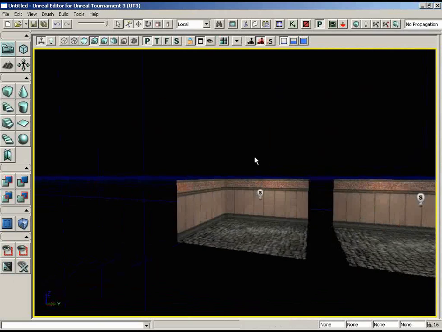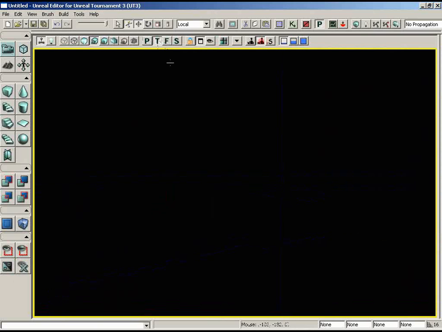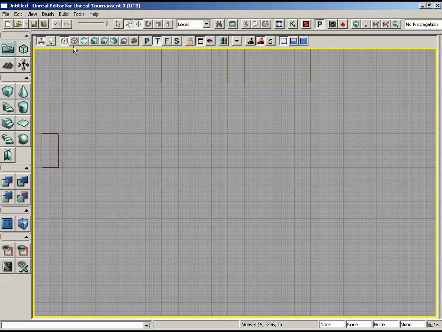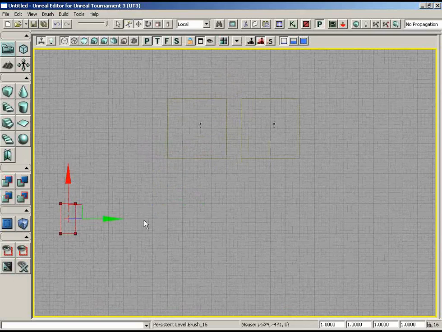Now, you need to find your red builder brush. If you moved it way out of the way, you're going to notice that it's kind of floating out here. I'm going to jump into my top view to help me line all this up. Yep. And then we'll set this back over to wireframe view so we can see everything. Now here's my red builder brush. We need to move this right in between our two walls.